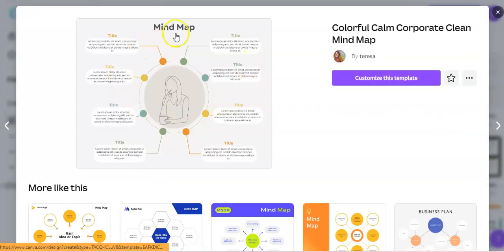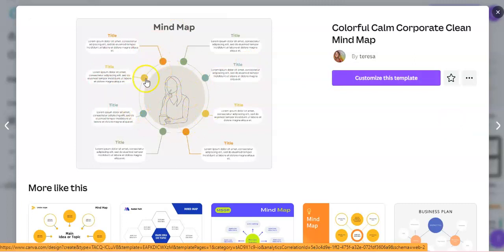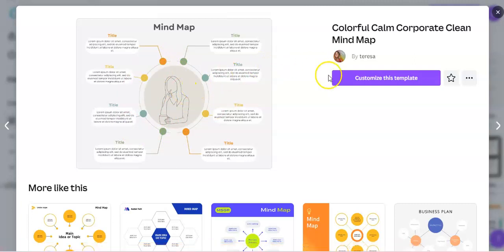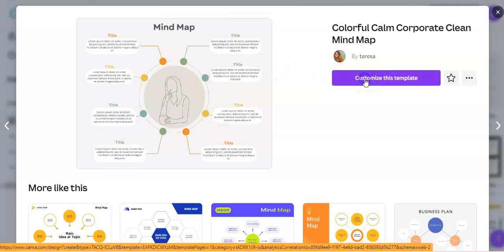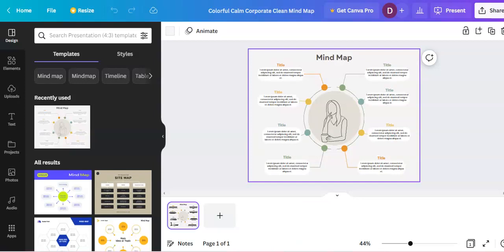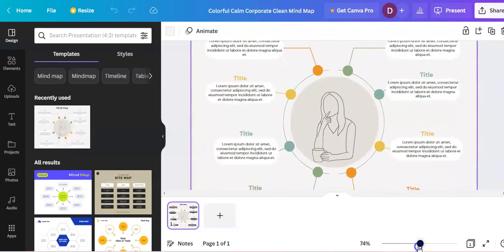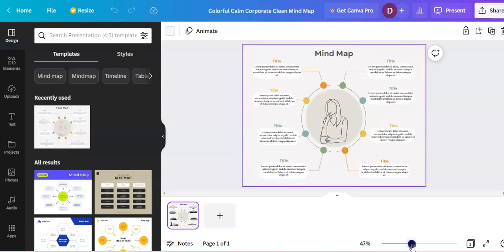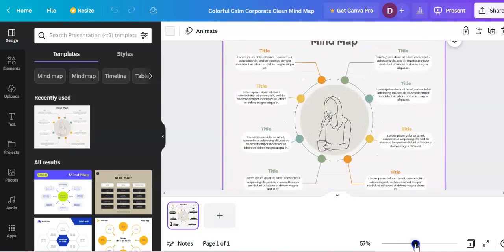Here it gives you a visual example of another one, or this template itself. If that's the one you like, you just choose that one, and then we're going to click customize this template. It'll take you into this window here, and you can see the mind map that we previewed. Down here gives you your scale. We're at 44%. If you're like me and like it bigger, you can go in a little more, and you can move in and out depending on how you like it.